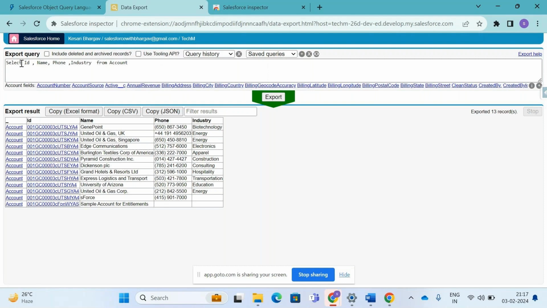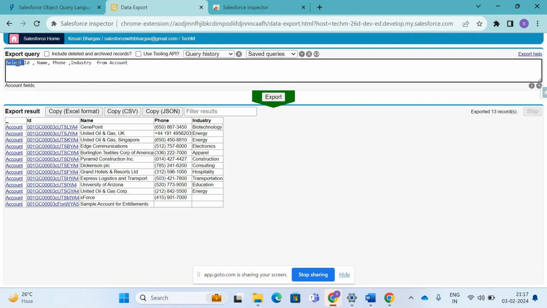So first we need to type select, then whatever fields we want to retrieve from the database. We give those fields, then from which object you want to select. You need to select that particular object. This is also the API name. For the fields and objects you need to give the API names.